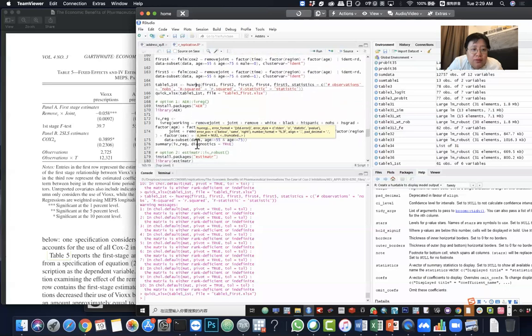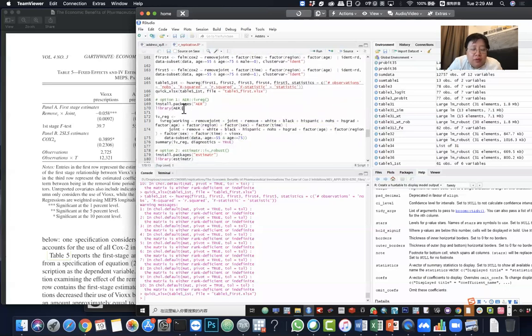So that's the first stage, and the second stage, if we want to run the IV result. As I said in class, there are three options to run the IV estimation. The first one is using the ivreg function in the AER package. And the way to write it is you write your regression function.